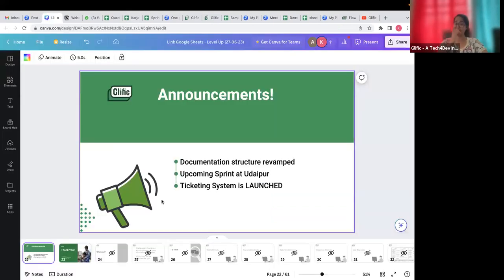Another thing: we have a sprint coming up in Udaipur. We already have some organizations registered. We would love to have more people from organizations who can discuss and work with the Glific team in detail, in person, and discuss more of the feature developments and the challenges that you're facing. So this is one thing we would want to highlight.